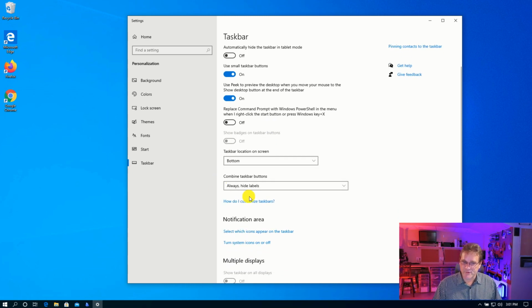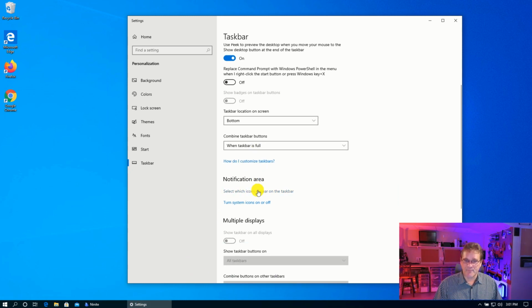Here's another one here that to me is critical. Always hide the labels: No. When you see at the bottom here, you can see a couple of programs open, but unless you're looking at this bar at the bottom, you don't know which programs are actually open. So I choose to combine it only when the taskbar is full. So now you can see exactly what you're currently running on the bottom.